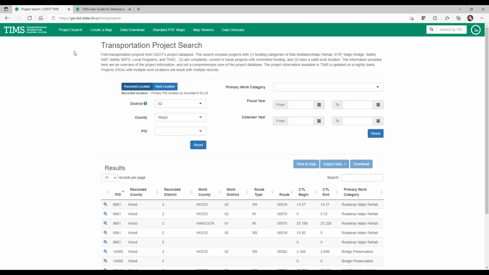So on the Transportation Project Search page, you can find transportation projects from ODOT's project database, also referred to as ELLIS. This search includes projects with funding categories of ELLIS Multi-Lane Major Rehab, STIP, Major Bridge, Safety HSP, Safety SRTS, Local Programs, and TRACK. This search includes projects that are completed, current or future projects with committed funding, and that's an important one. And three, they must have a valid work location. And I'll go into that in a little more detail in a minute.